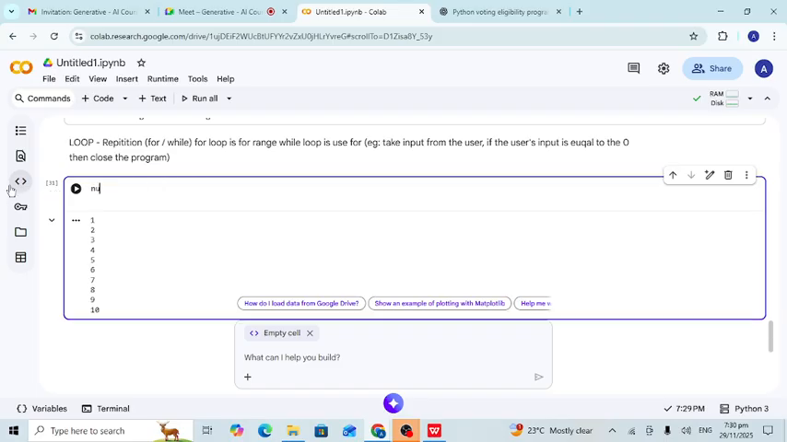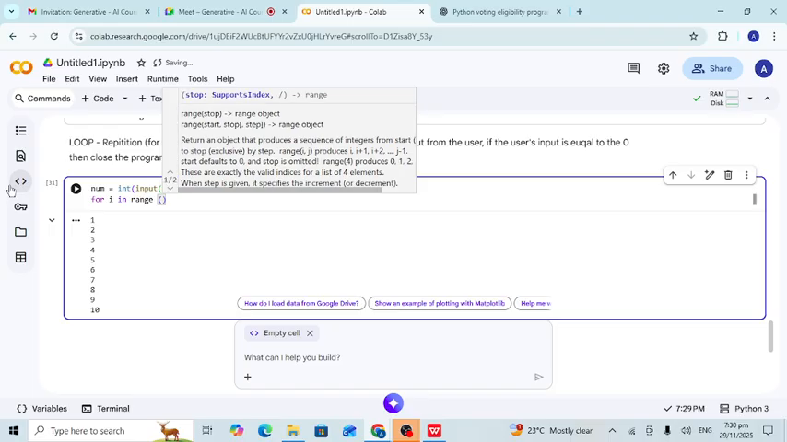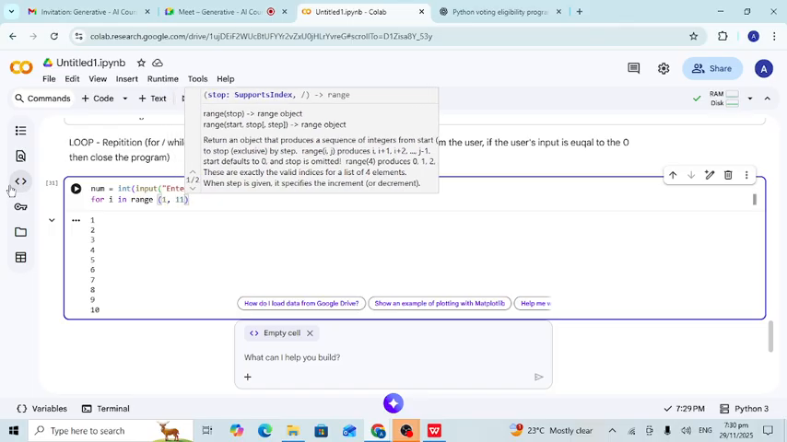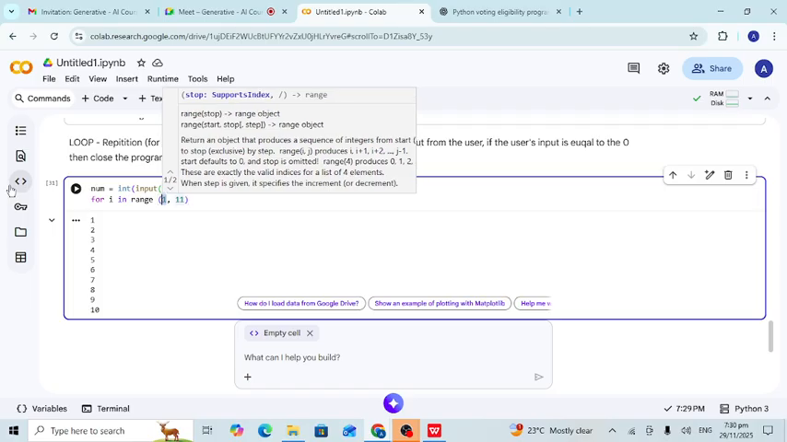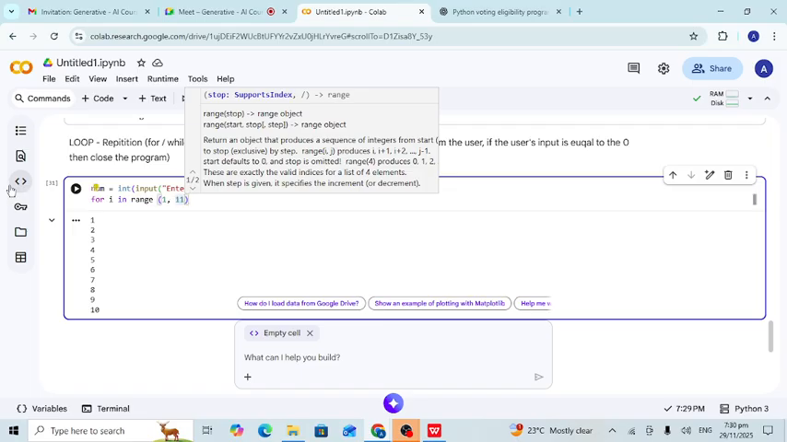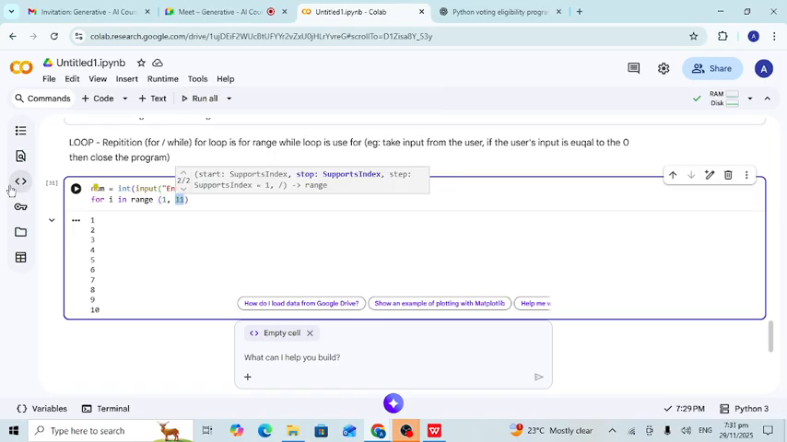First of all, I am using num is equal to int input. Inside the brackets I am using "enter the value". So here it will take input from the user and store it in num. Then I am using a for loop, for i in range 1 to 11, because the table will start from 1 and end at 10. So here I am using 11, because 11 minus 1 is basically 10.